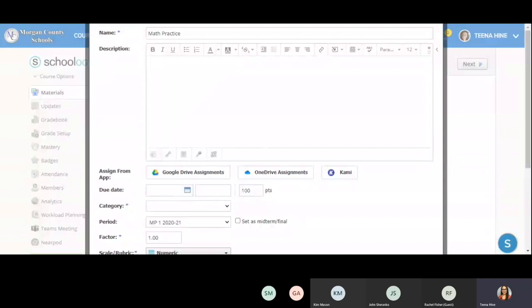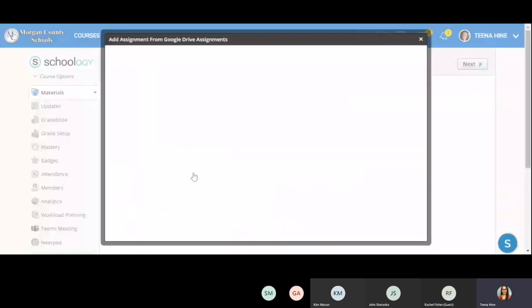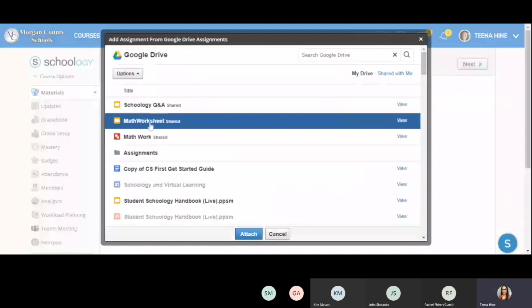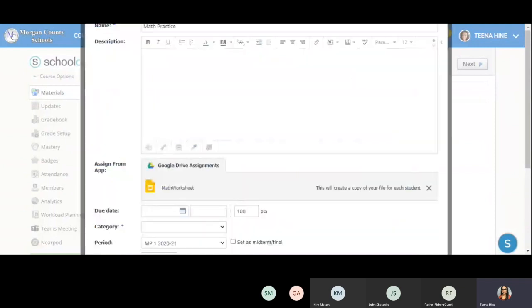Okay, so for a math practice, I'm going to go to my Google Drive Assignments and let me pull in this math worksheet, and I've already pre-created that as a Google Slide. I'm going to show you how to do that too, but I'm going to pull in this math worksheet and attach it. When you click and attach an item from your Google Drive, it will let you know: this will create a copy of your file for each student. So here in my directions, I'm going to be more specific: please complete the math worksheet and return.